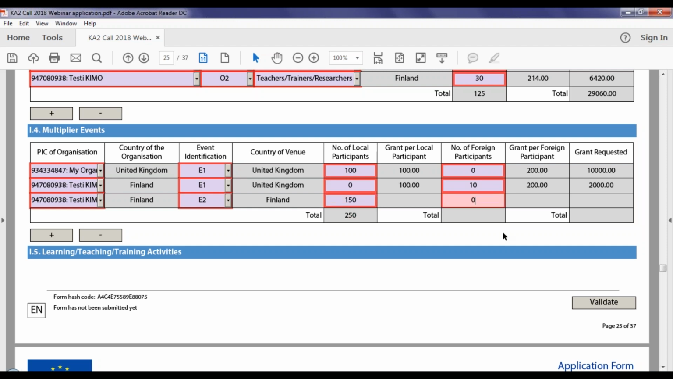I will then click anywhere on the form to enable this to calculate, which you should be able to see on screen. Please note that the compulsory fields always have to be completed in order for the form to calculate and function properly. Therefore, where there are no participants attending events, you should make sure that 0 is inserted, since Testi Chemo will be including participants in both multiplier events. This is also why Testi Chemo has international participants for E1, since this multiplier event will be based in the UK and their participants will be from Finland.